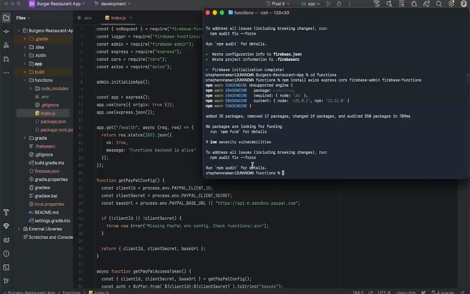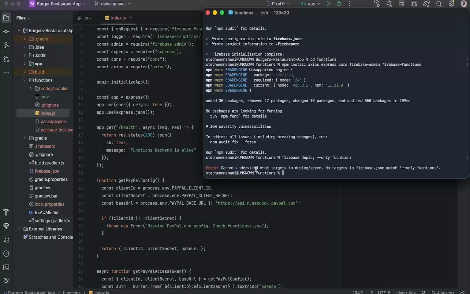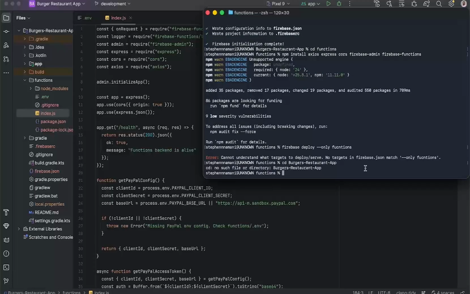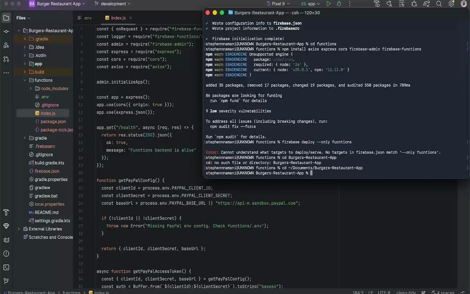this function. So let's try and deploy that function. Firebase deploy only functions. So we get an error: it cannot understand what targets to deploy. No targets in firebase.json match only functions. Okay, so let's go back to our burgers restaurant app, which is our project root. Okay, so now say cd. So now from here let's say firebase deploy.